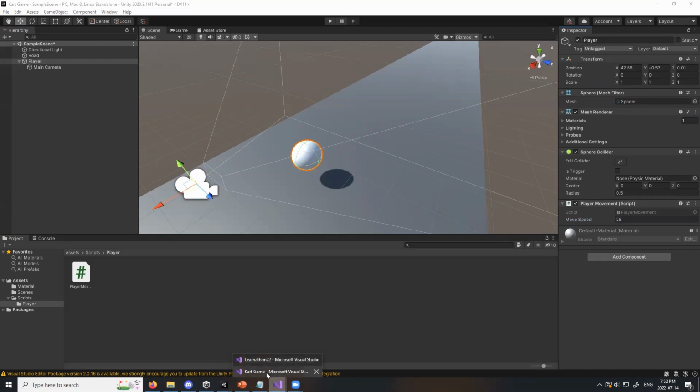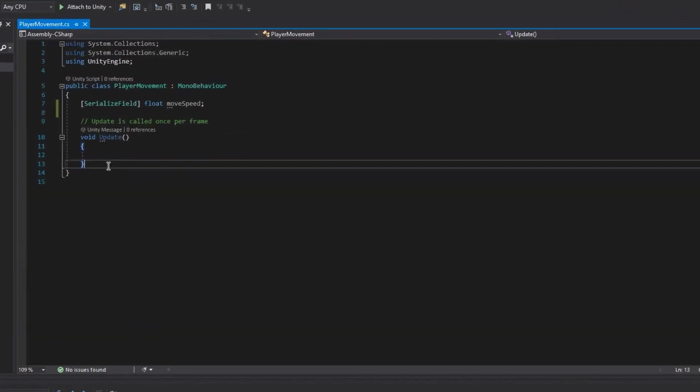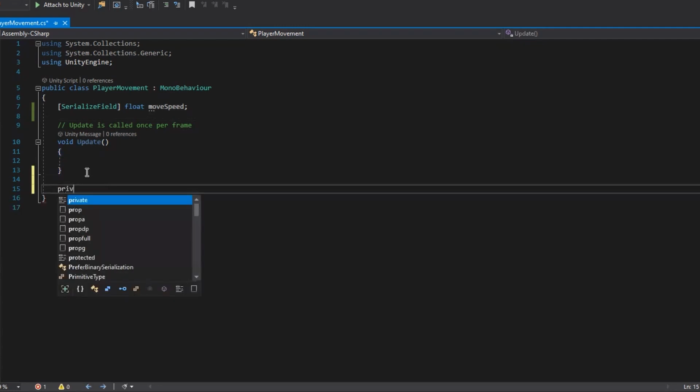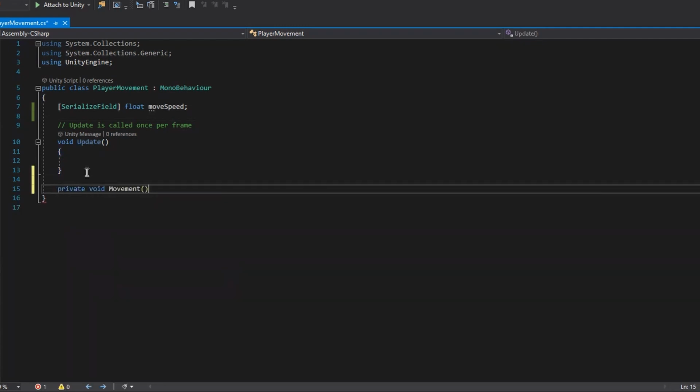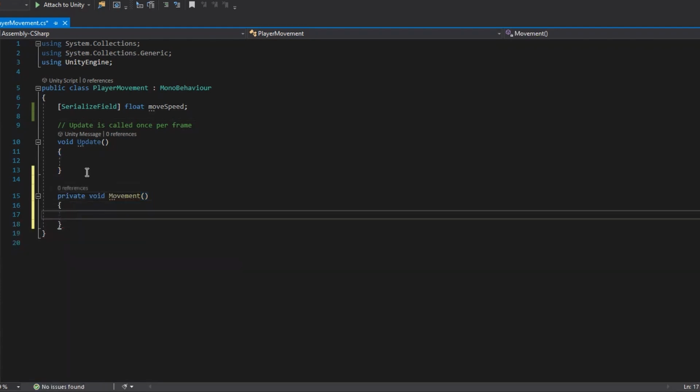Now to getting our player moving. We're going to want to write some code. So I'm going to start by making a function called movements. Essentially, when we're moving a player, we're checking for keys to be pressed down, such as W for forward, A for left, D for right, S for reverse.